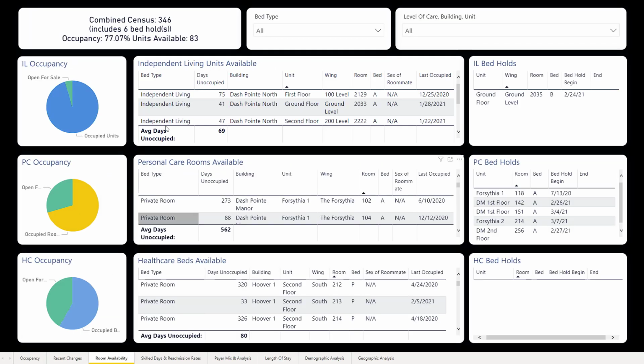Room availability, this is essentially tracking your occupancy rate. You can see it by each level of care, and you can see the percentage of units available, as well as how many. And then on the center section, it lists out which of those units are available and where they are. One thing I like to point out is this right here. It tells you your turnover rate, how quickly you are turning a unit and filling it, and therefore generating revenue off of it.